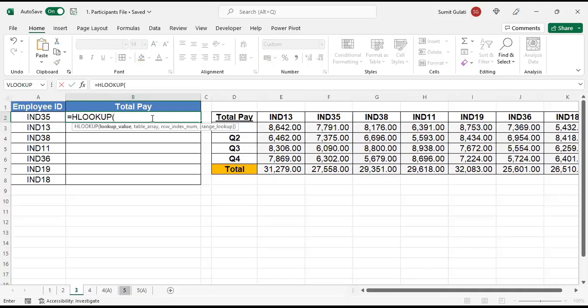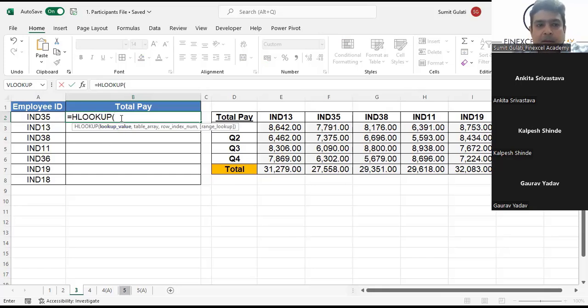HLOOKUP is very similar to VLOOKUP. VLOOKUP is a vertical lookup which will look from left to right. HLOOKUP is a horizontal lookup which will look up from top to bottom. Now it is asking me what is the lookup value. I am saying this is the lookup value.